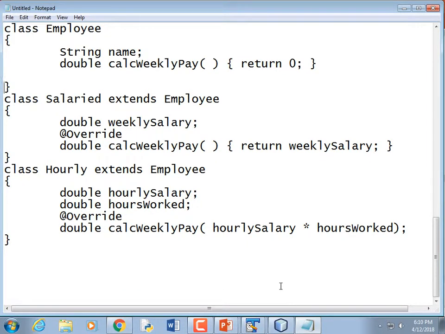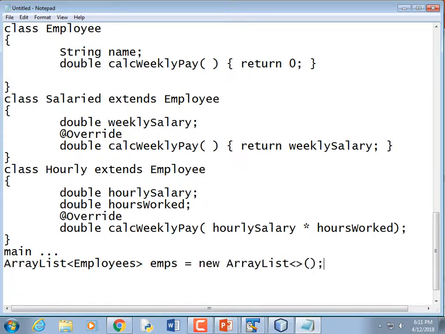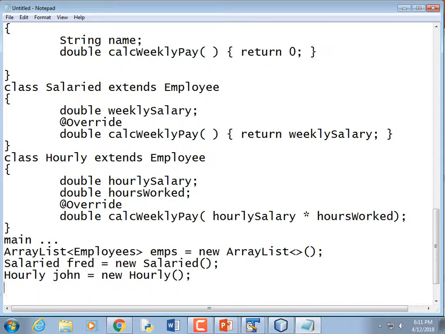Then when you create an array list of these guys, somewhere down in main, you know, array list of employees equals new array list, like that. We add a couple of employees to it, you know. Salaried employee Fred equals new salaried, and we set all the values that we need to. We're skipping that step, right? We don't have getters and setters and stuff like that. And then hourly employee John is equal to a new hourly employee. We add both of those to our array list. I never remember if it's add or append. So we add Fred to it, and we add John to it.